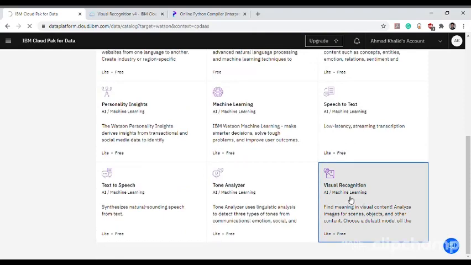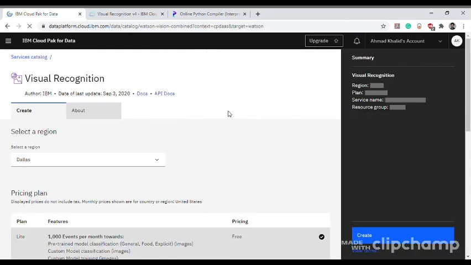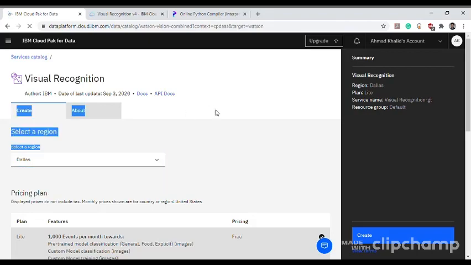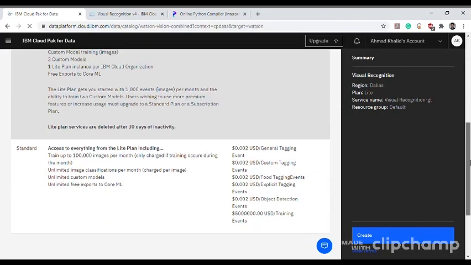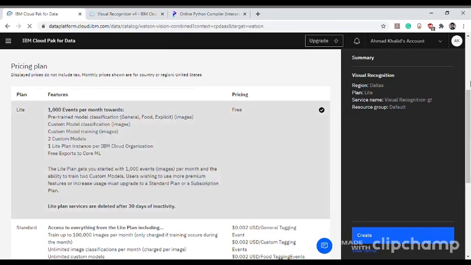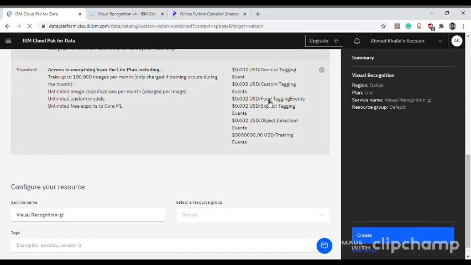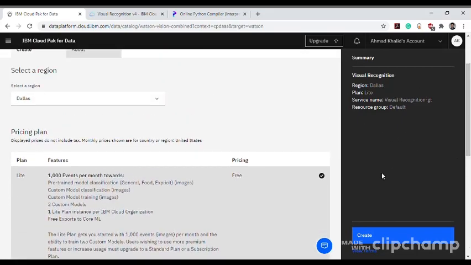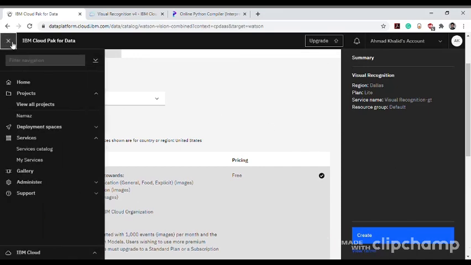Now we will request IBM Watson to allocate the server for us. Here you can also select the region. We have selected the Dallas region, and we are using the light version. It has a paid version as well, in which you can do training up to 1 lakh images, and also make many custom models. In the light version, they only allow 2 custom models to be built. After doing all the configuration, you can just click on create to create your new service, and then you will get the credentials for it.